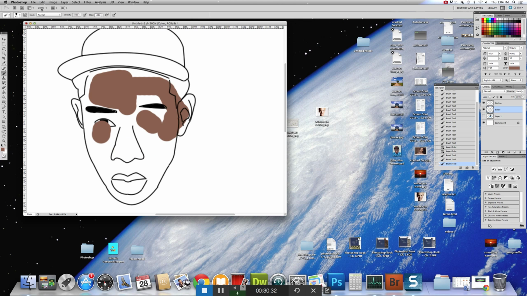Step backwards so I can uncover that eye. Alright, here we go. Make sure your outline is above your color layer and you have your color layer selected. Then just go around the face and you want to get as much as you can. Don't get the hair over here.